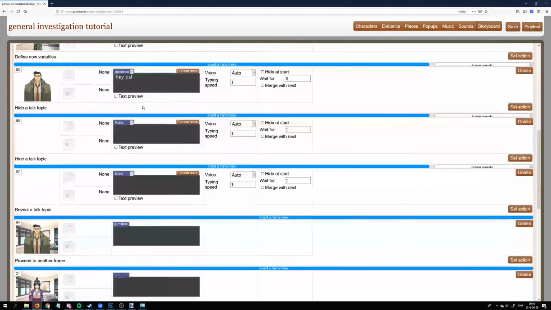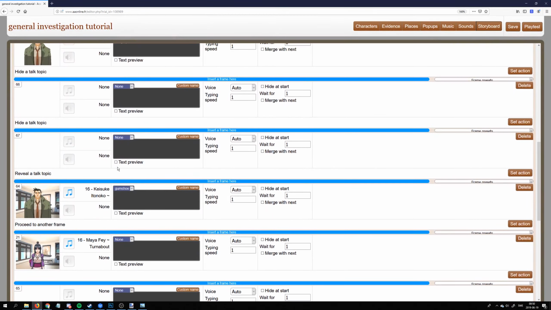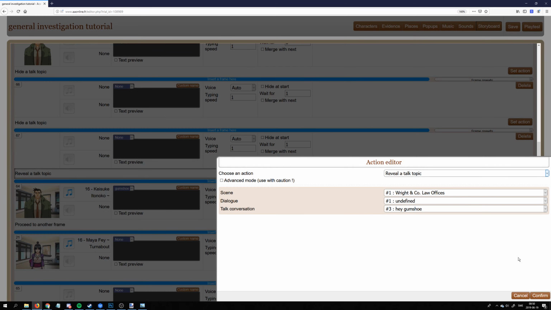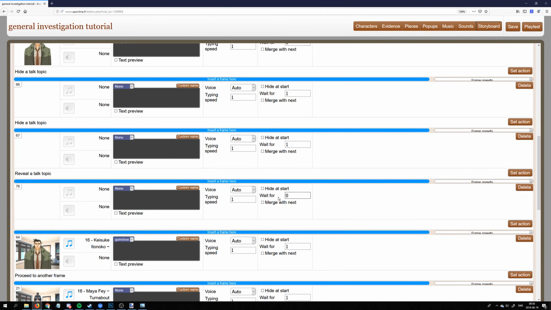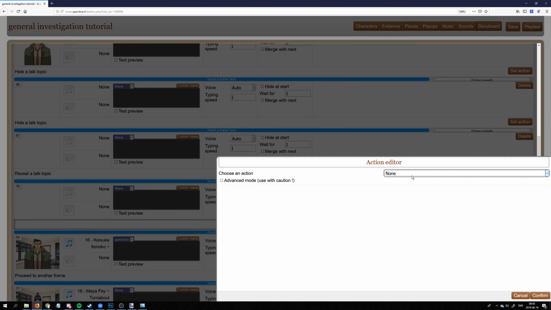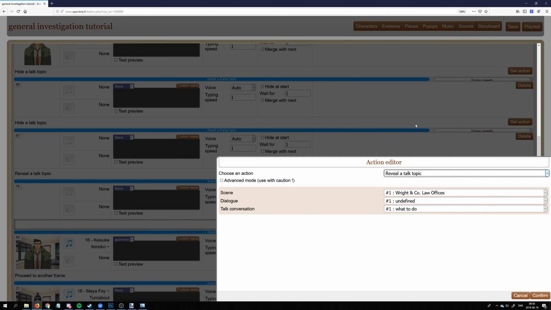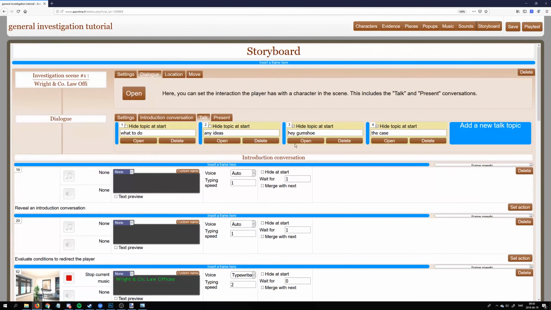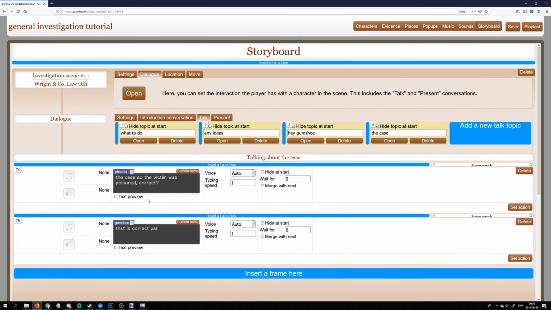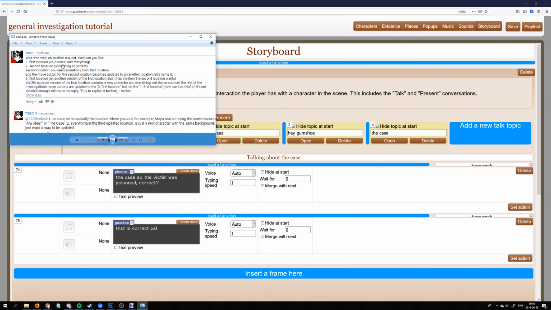We're going to reveal these here. Reveal Hey Gumshoe and reveal the case. Now I think we might be done actually. Let's see. Yep.